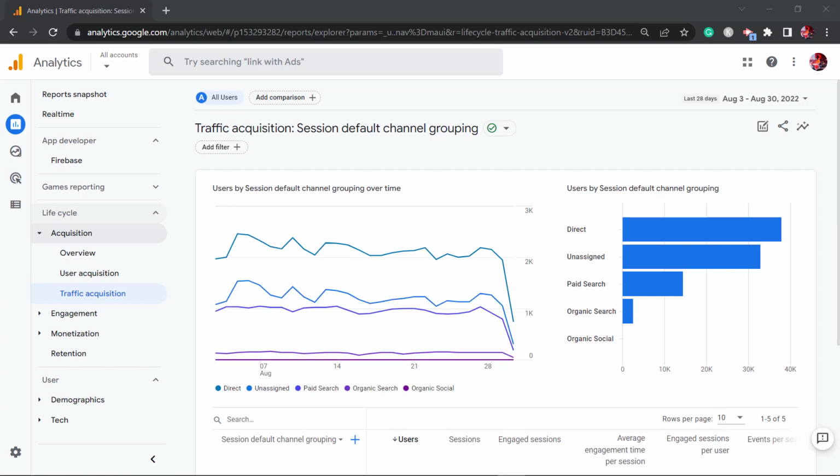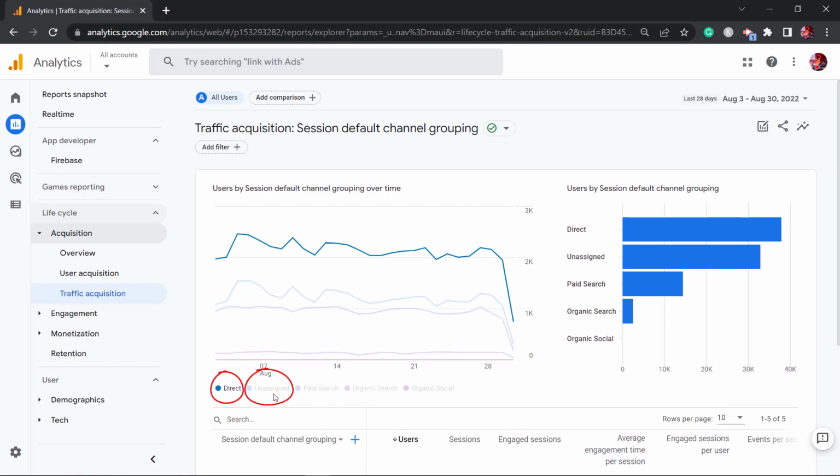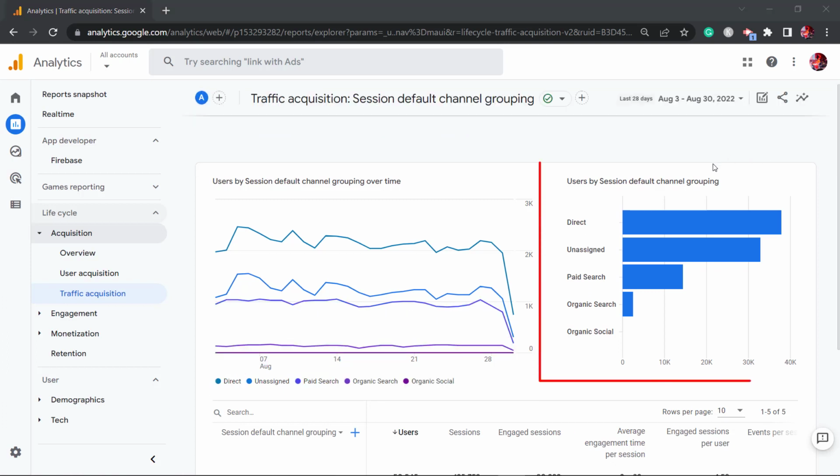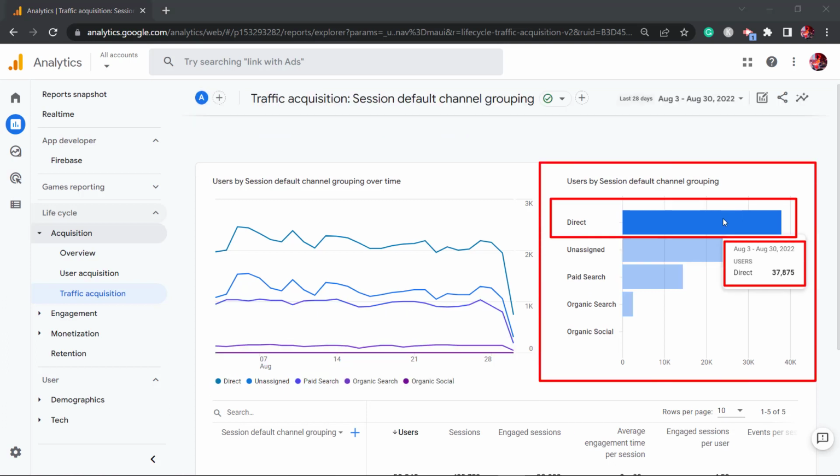You can also concentrate on one source to show in the graph. Just click on one of these. Or you can also compare multiple sources. Just click on another source. This graph shows the total number of users per source.